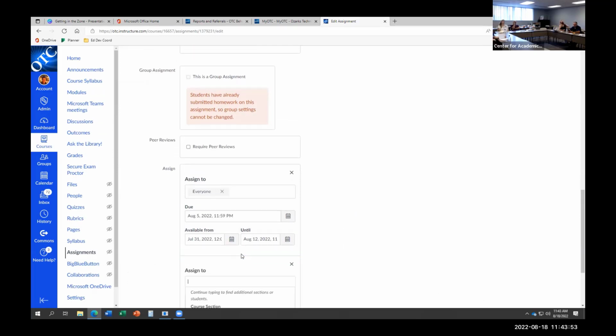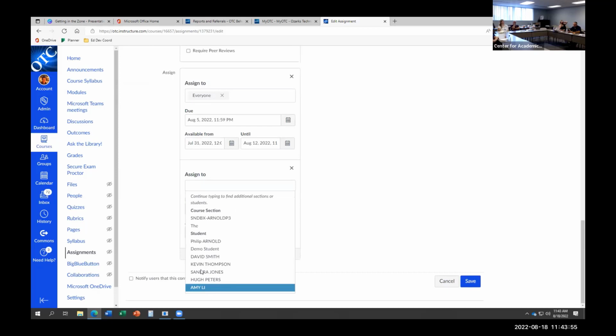So under the assigned to, are you able to just select a section of a course if they're combined? Yeah. When he pulled down on assign to, do you see where it says course section? Right, if you have multiple sections at the top, like W01, W02, you can select a section and those students will get that assignment. So you can assign it by section.